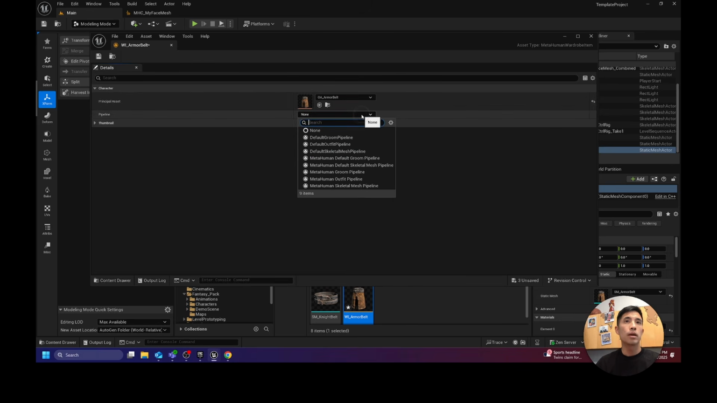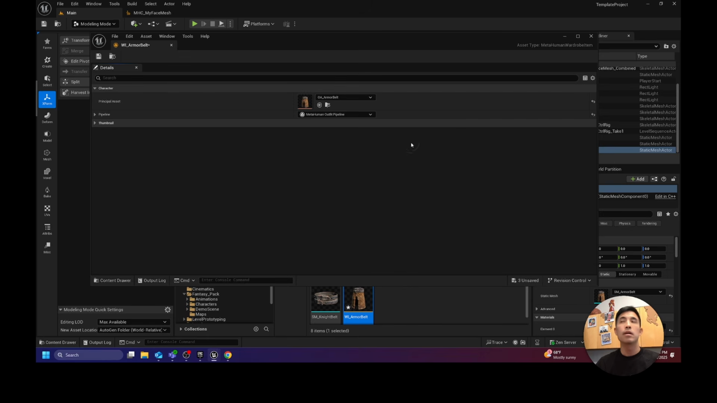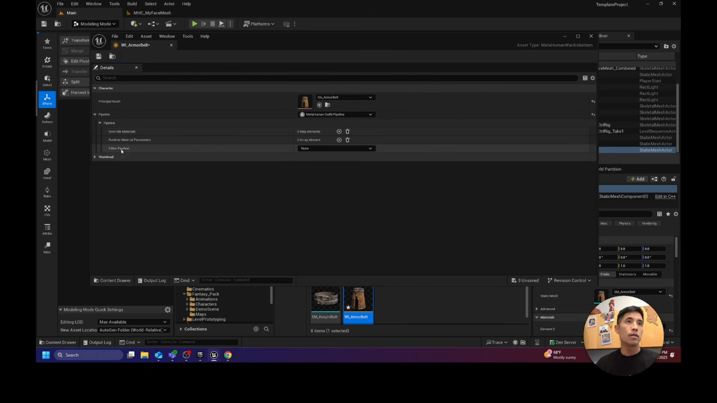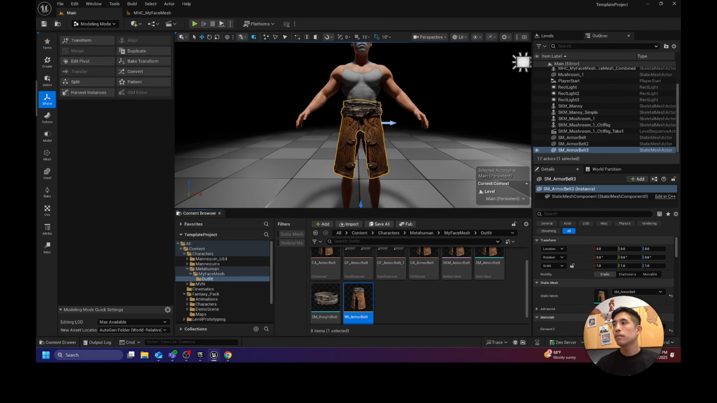And in the pipeline, we're going to make sure we select the default Metahuman outfit pipeline. Okay, and then once you have the Metahuman outfit pipeline selected here, just scroll down and make sure that the editor pipeline is also set to the Metahuman outfit editor pipeline. All right, and now save that. Can exit that. Now we're ready for essentially the final step here.